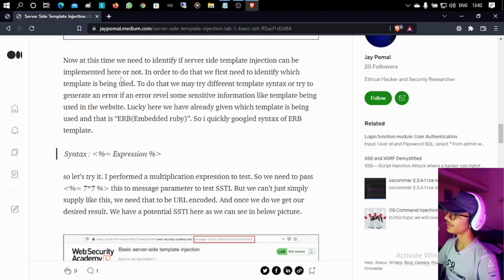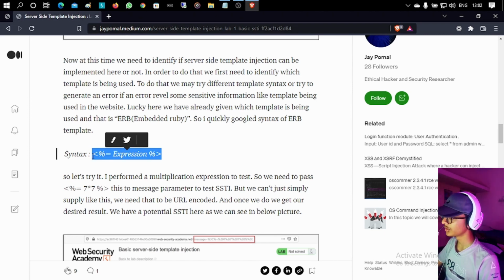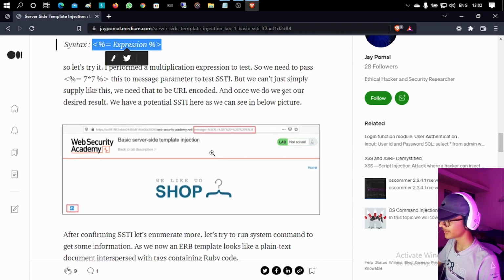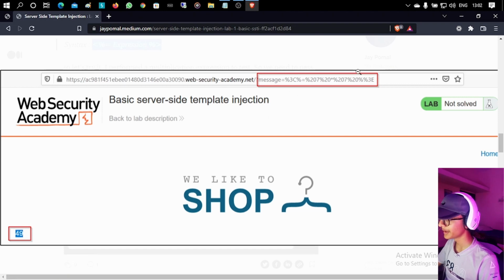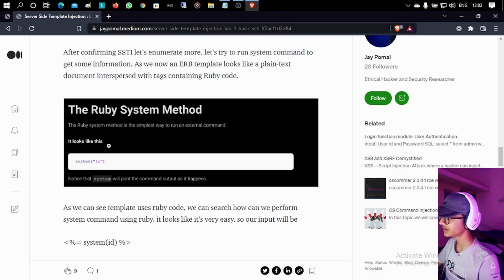In order to do that, first we need to identify which template is being used. To do that, we will try different template syntax or try to generate an error. As I showed you in the payload list, you can try them out, not actually brute force them, to find which template engine is here. Okay, so now he finally found that this one is vulnerable, and it's Ruby, right? As he found that it is vulnerable to Ruby, he entered some payload and is getting valid responses.